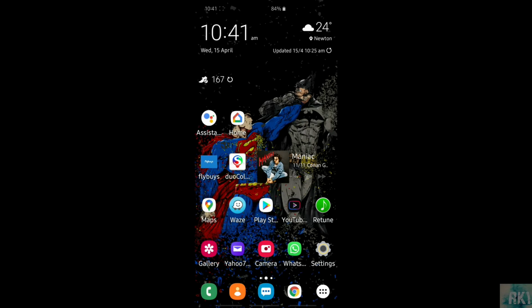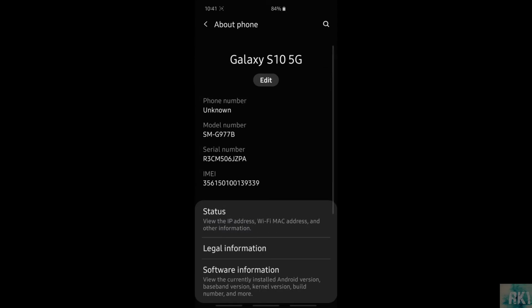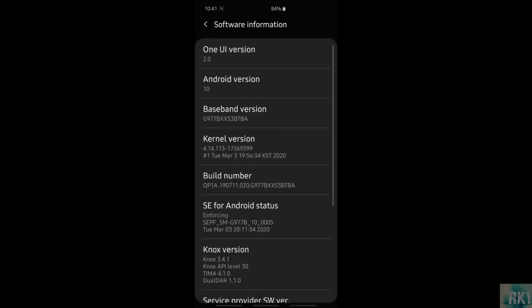So what you want to do is go into your settings. In settings, we are going to enable developer options. As you can see here at the bottom, I have the developer options menu, and you probably won't see this menu because it hasn't been activated yet. To activate developer options, go into About Phone. In About Phone, click on software information. And in software information, you will see build number.